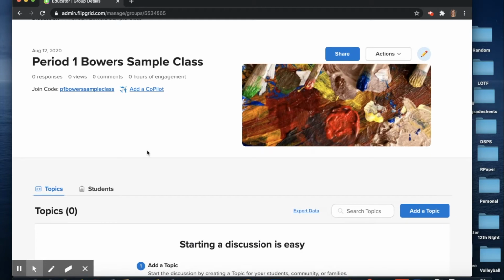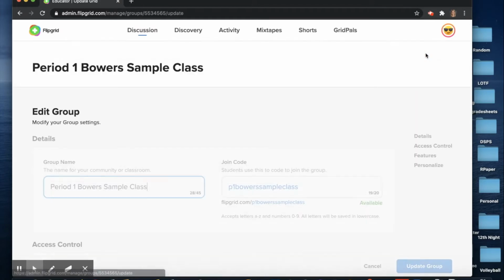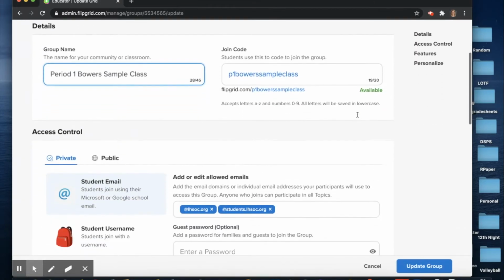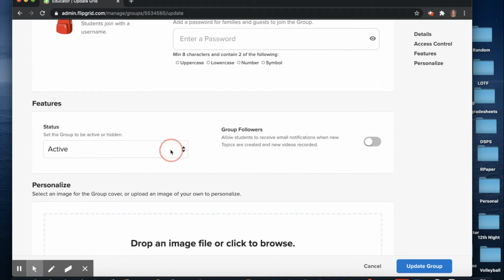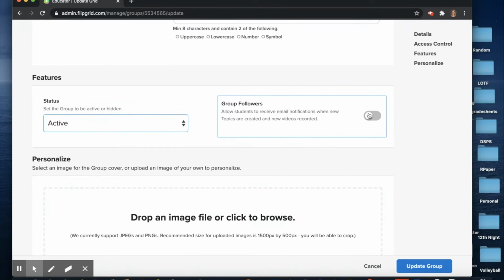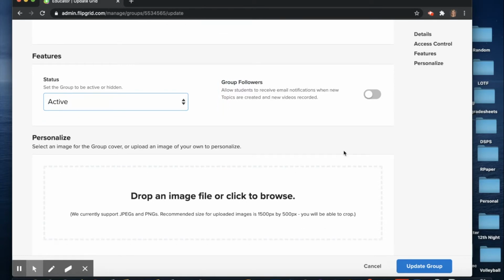Once you've created your group, you have the join code here that you can tell your students. You can add a co-teacher if you want. This is a picture that you can edit, and if you come over to the edit button, it allows you to make edits here. One of the things you can do is change active or hidden, whether or not you want it to show up. You can click group followers, which allows students to receive email notifications when new topics are created. Most of the time, the students don't like that because they will get a bunch of stuff in their email, but it's totally up to you.